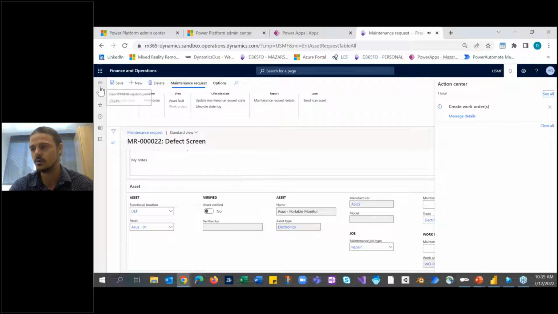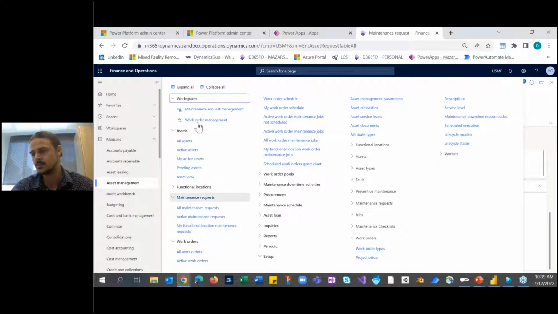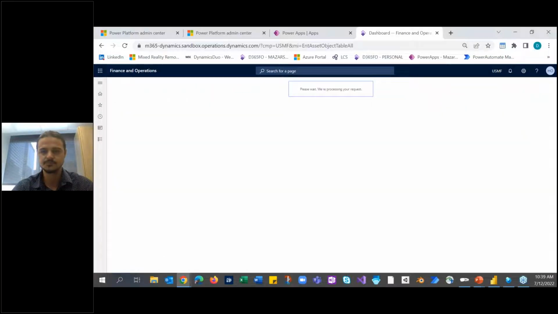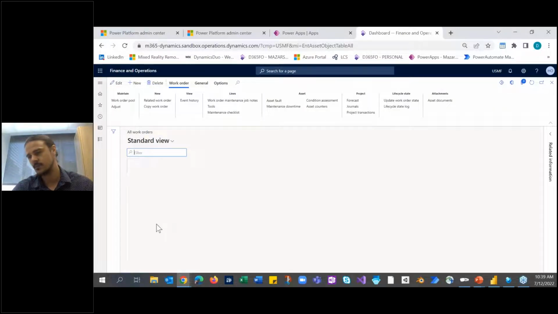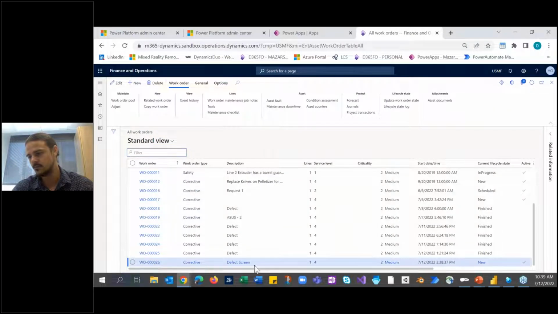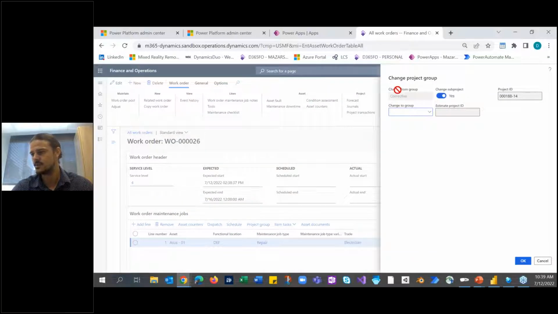So now let's go to the work order. I do so via the burger menu, Asset management. Then we go into Work orders and All work orders. All the information should be defaulted in from our work order request. You can see defect screen. There are a couple more things that we can actually see now. If I go to project group, I want to show you a corrective was assigned. You can see based on our project group setups that I showed you initially.